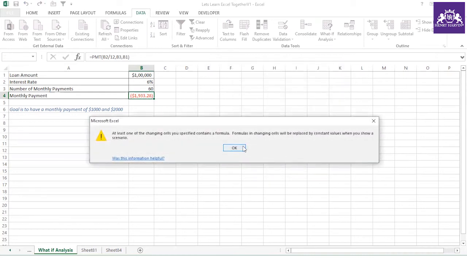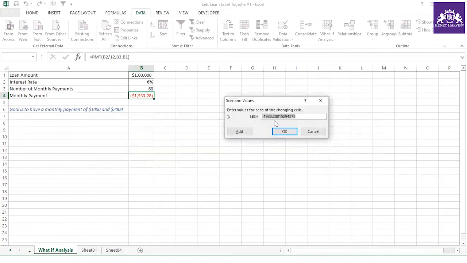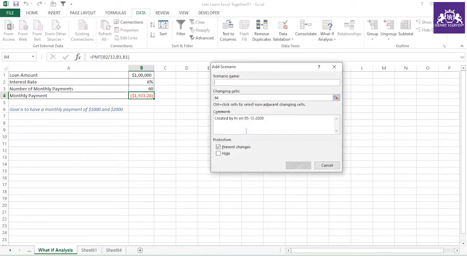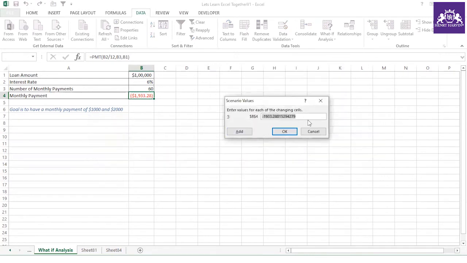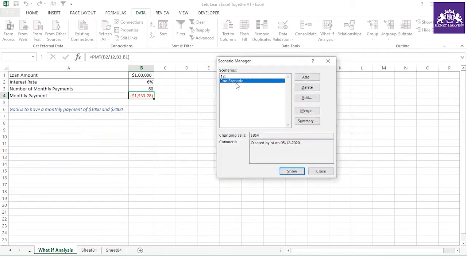At least one changing cell contains the formula. The formula in the changing cell will be replaced by a constant value when you show a scenario. Before, I want to change this value, maybe 1000. So this is actually the value. You can add this scenario again. You can have a second scenario, guys. Again you have the before value, and now I want 2500. So this is what we have done.